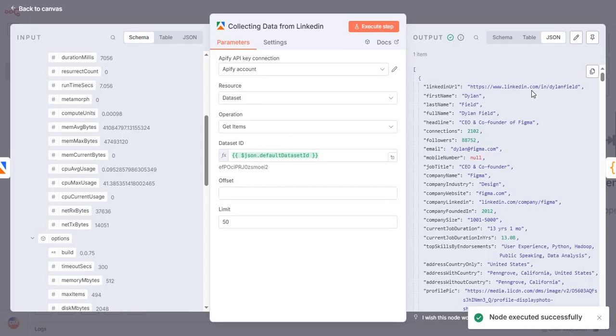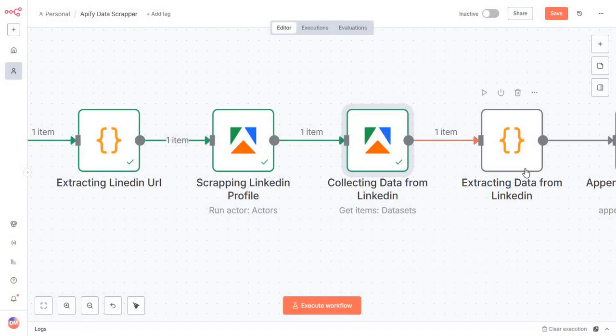So we have the LinkedIn URL over here, first name, last name, full name. By the way, I have taken the first name and last name separately. You can also do this in the next node, which is the function node, and it will also get the first name and last name separately. I just get the full name all together, so you can do whatever you want in the function code. Headline, connections, and so many fields are over here, the URL, so we get all the fields in this scraper.